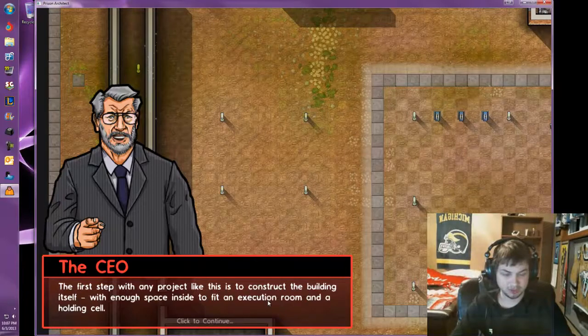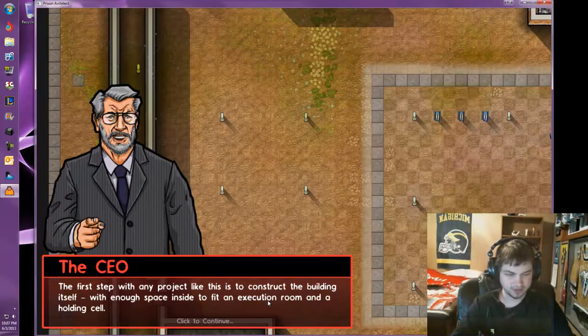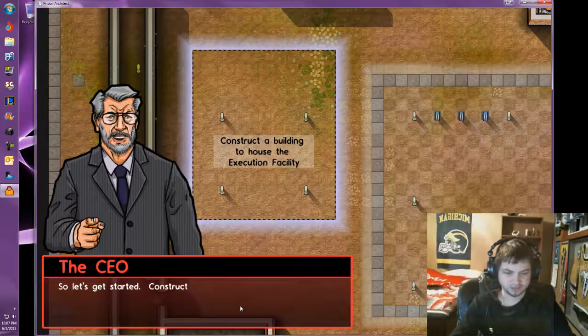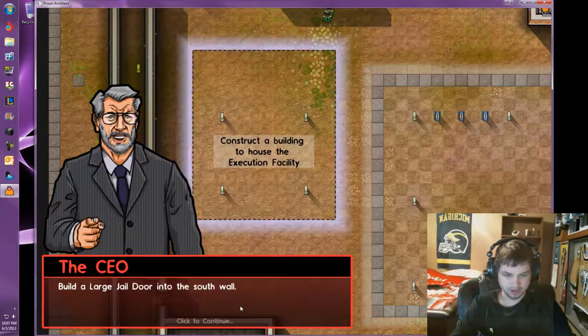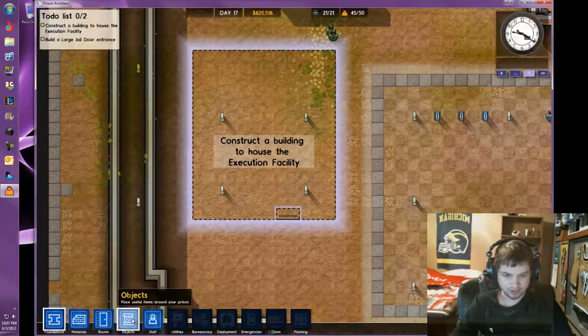The first step with any project like this is to construct the building itself, with enough space inside to fit an execution room and a holding cell. Construct a new building. We will also need an entrance. Build a large jail door on the south wall.